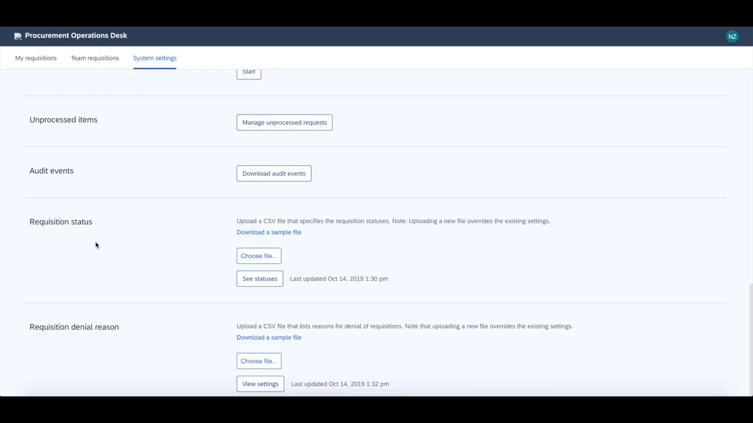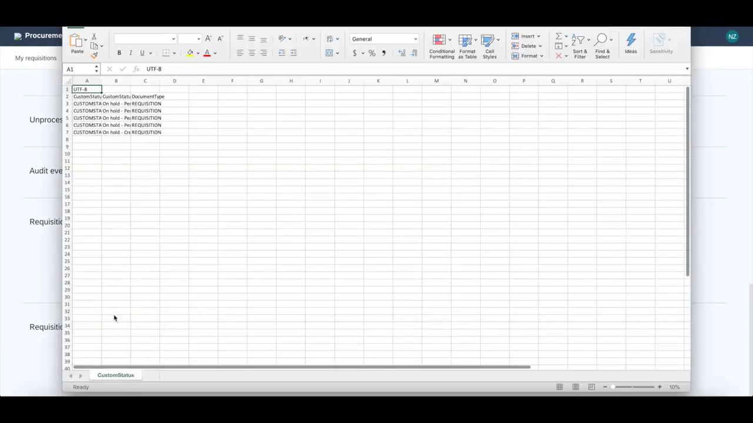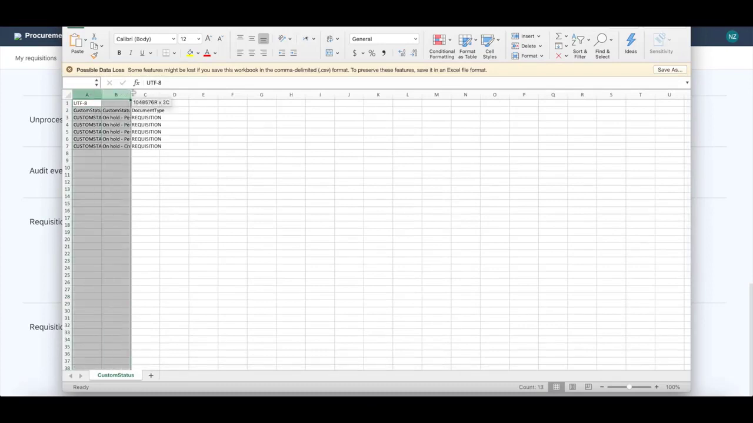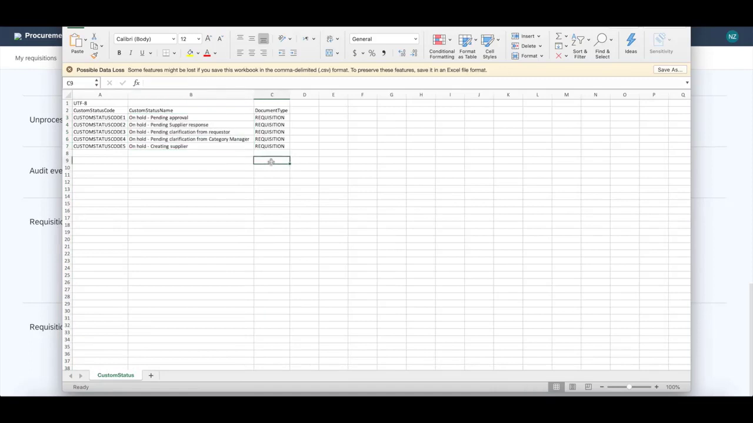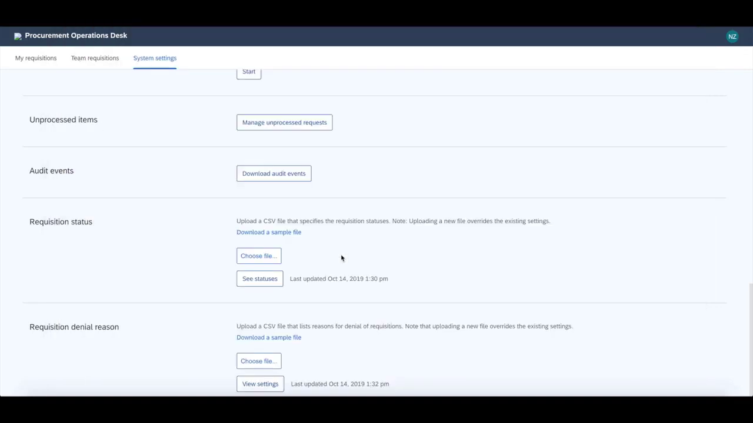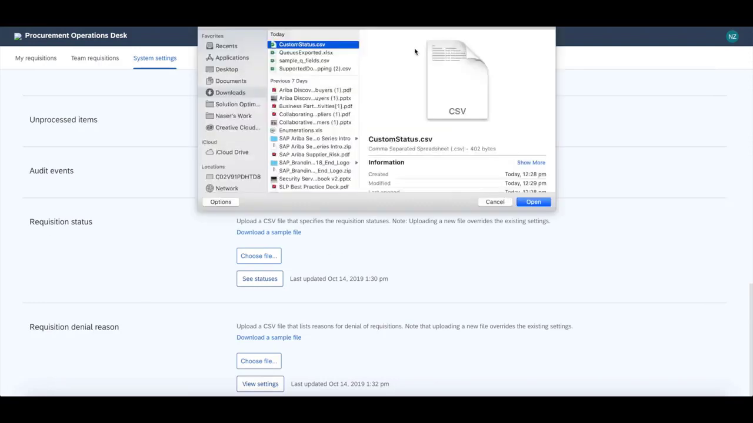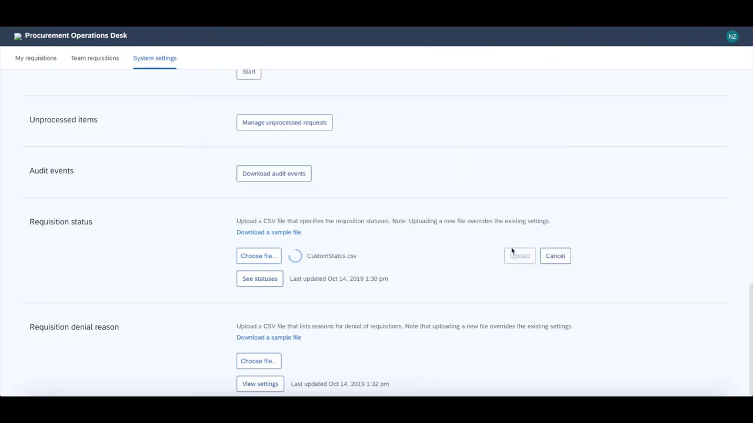So the easiest way of doing this is to download a sample file, and this is essentially a predefined example file for you to use. These are just very standard basic examples. If you want to add or modify these, just feel free to do it in the CSV file. If you want to add extra, again, just add new rows here and they should be fine. Just save it. And then from the system settings again, just click on the upload button and it should successfully import your custom statuses there.